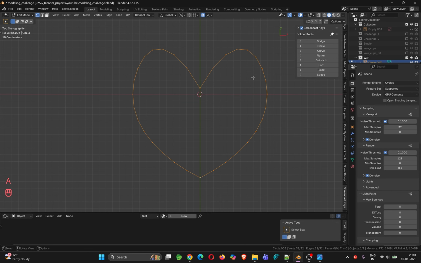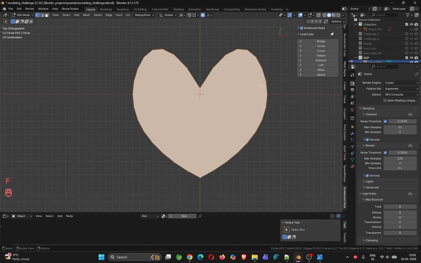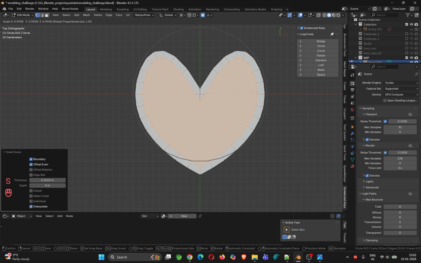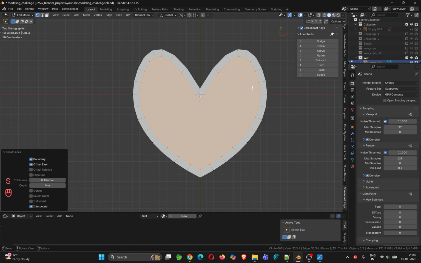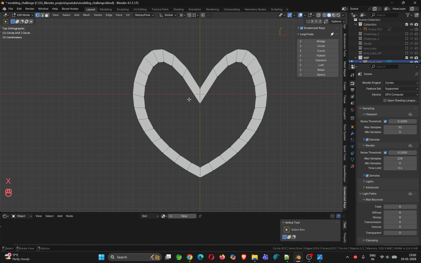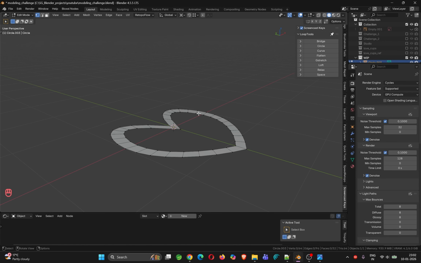Now to give it some thickness, I'll just press F and then press I to inset. So that will give me this kind of thickness to it. Let me disable proportional editing for now, scale it a bit down, maybe a little bit like this. Again, this is up to your preference. Okay, I am not going to direct you how much inset you should apply.